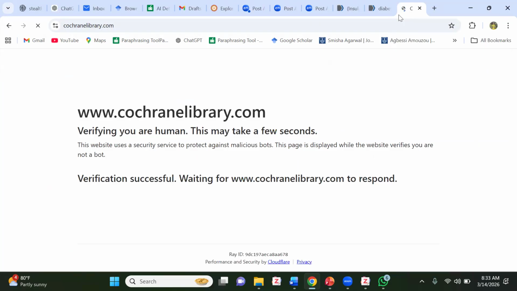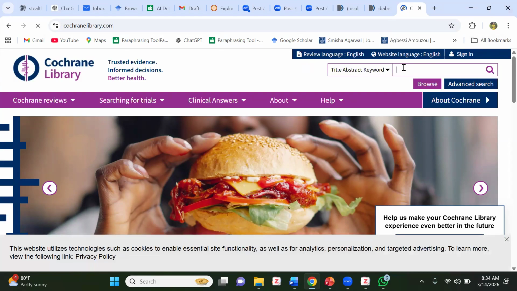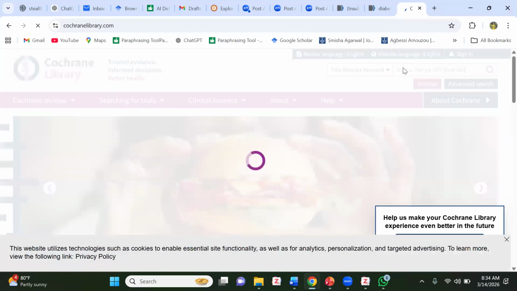And is Cochrane also free? Yeah, it's free. Cochrane is free. So I'm going to come here and paste the search string that I developed and search.